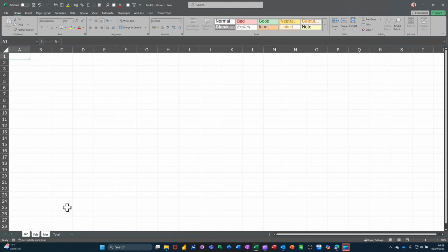That's grouped them. You can double check that it has grouped them by looking for the word group at the top there, next to where it says book 3 on mine. And then now whatever I type is going to go on every sheet. So in cell A1 I want the word date, and then I'll just make that bold so it stands out a bit. And then underneath that I'm going to put the date on each month, but not yet. I'll just colour that in so it's the same colour on each sheet.